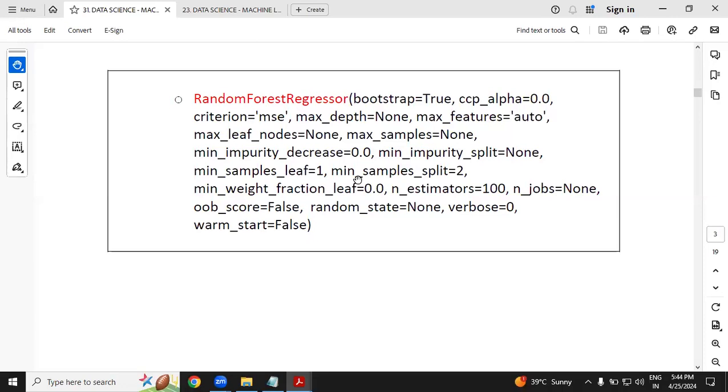Based on requirement, we can tune and apply them. Today I will show you which parameters we can provide. Let me repeat one more time: we are providing only this one parameter. Other parameters are by default.